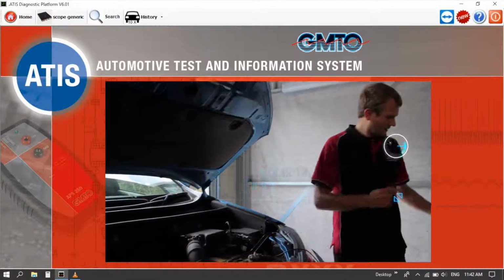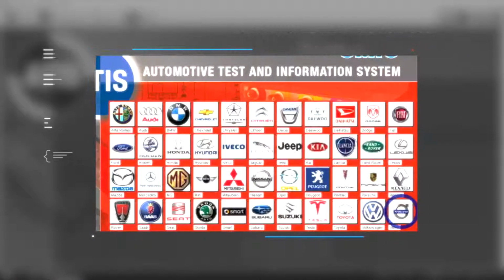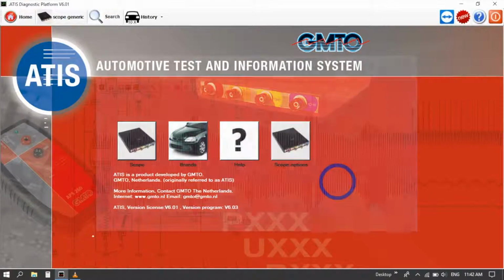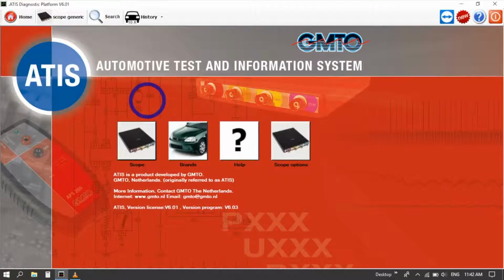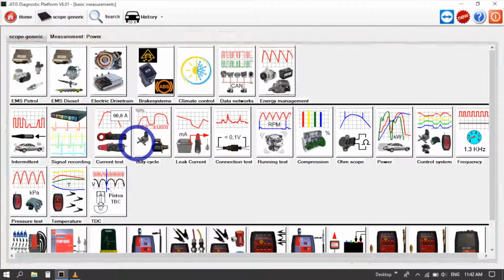In our last video, we walked through ATS and we had a look at the amount of brand specific information that's included in the software. What I want to do in this video is look at the generic information that's included. So from our automotive test and information system, we jump into the generic scope side of the software.